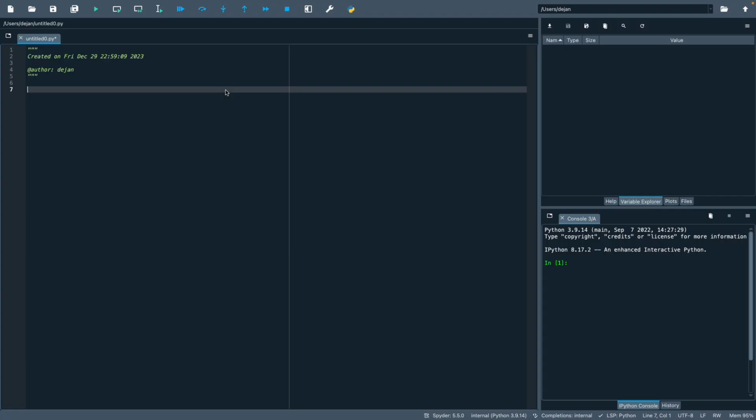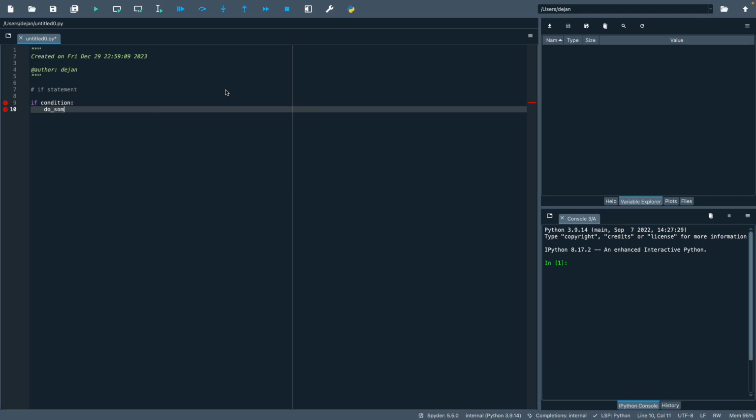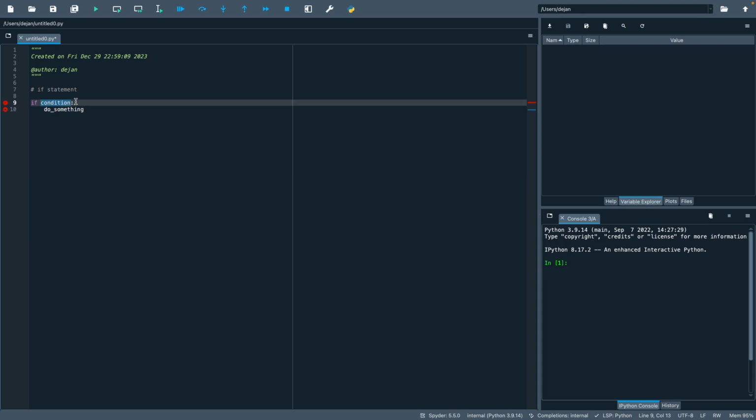There are different conditional statements in Python. So first of all, let's talk about the if statement. The if statement is used to check if a condition is true. So simply, if condition is true, then do something. This block of the code will only be executed if the condition is true.